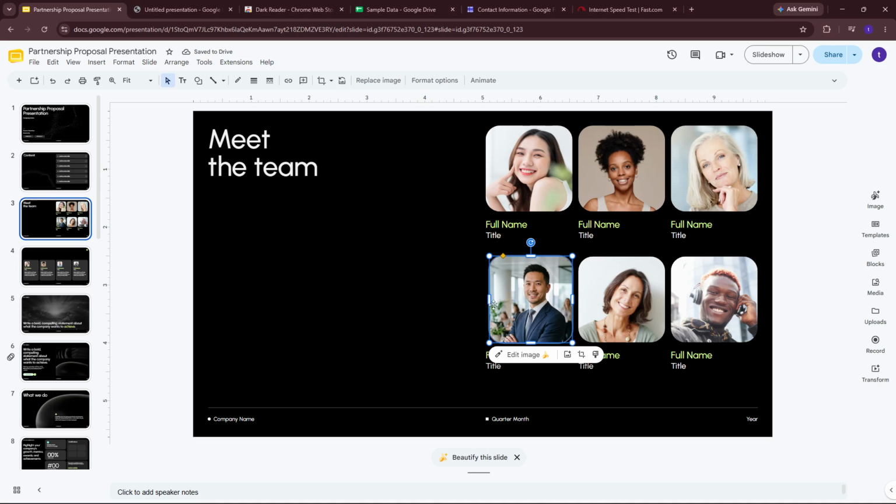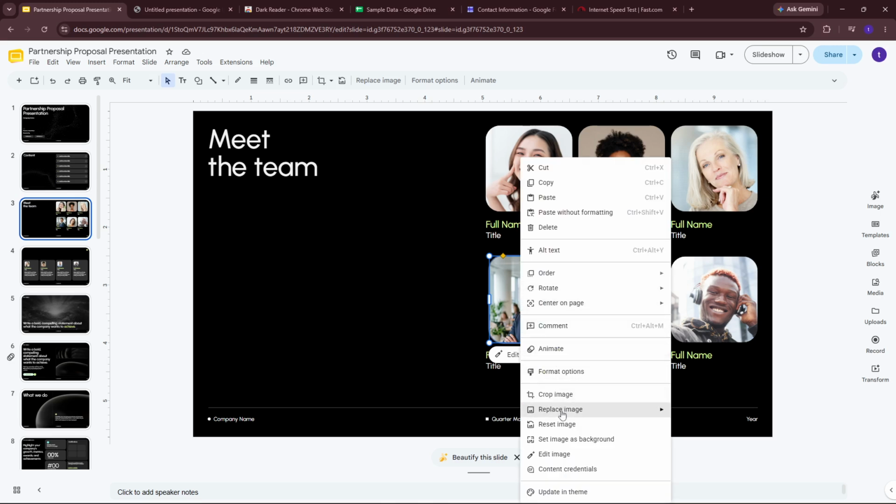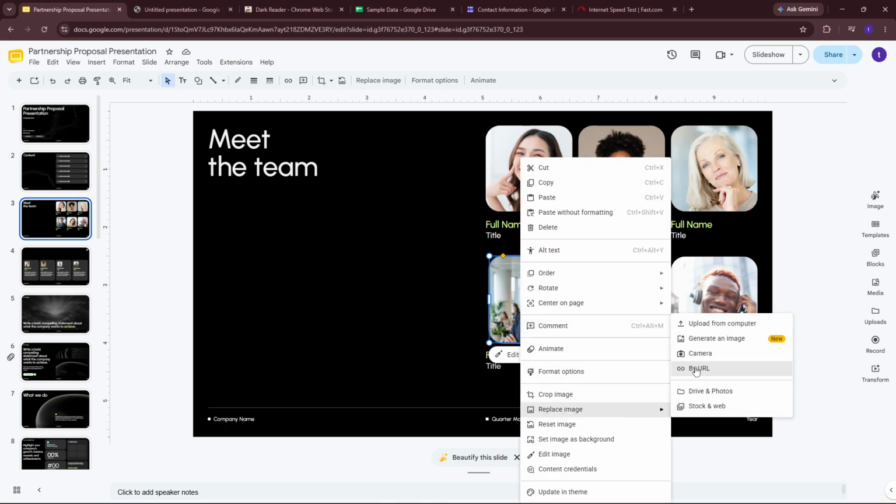And if you use the URL option instead, click Replace Image again, then choose URL from the same menu. Paste a direct image link that ends in .png or .jpg. A Google Drive share link won't load in that box.